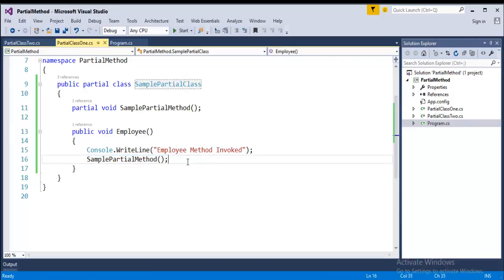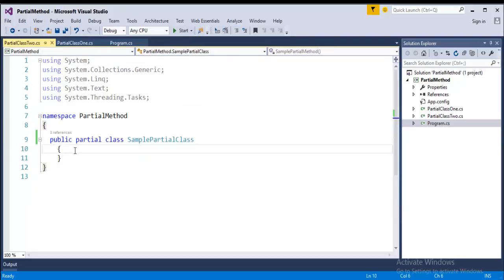Why? Because when the compiler builds this project, it prints this "employee method invoked," but immediately when it jumps here, it just sees this sample partial method. It's not having any implementation, so it just ignores this and comes out. But my job is I want to provide an implementation to this. What I'll do is, instead of implementing the method here itself, I'll go to my other partial class and implement it there.